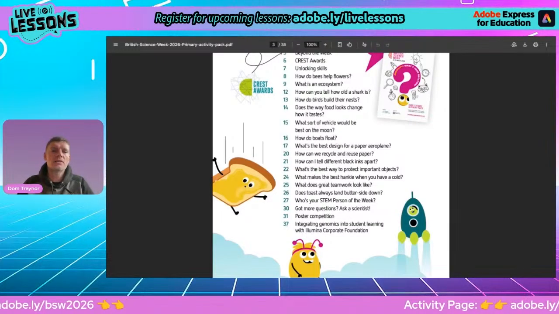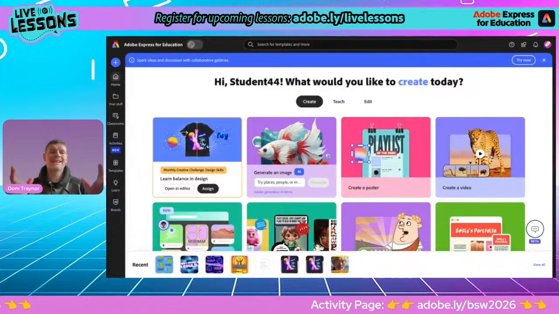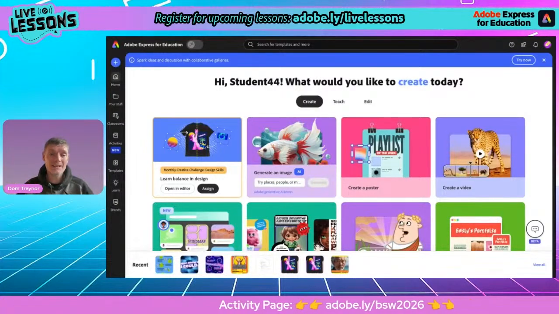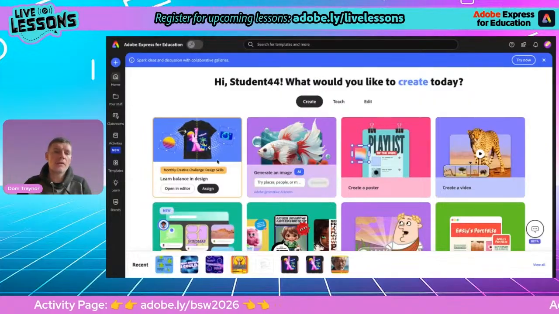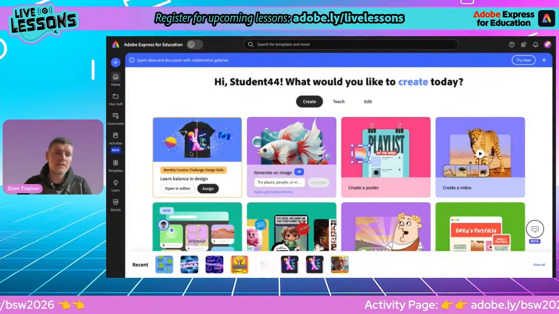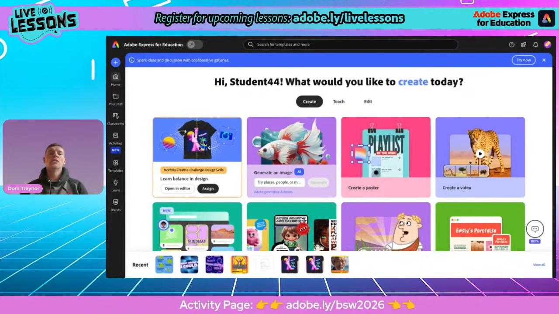Okay, but what we need to have open here is this Adobe Express, of course. I'd like to point out the monthly creative challenge for design skills. This is cool. You should totally do this, or send it as homework or something like that. Do it in a club. All of it is good stuff.